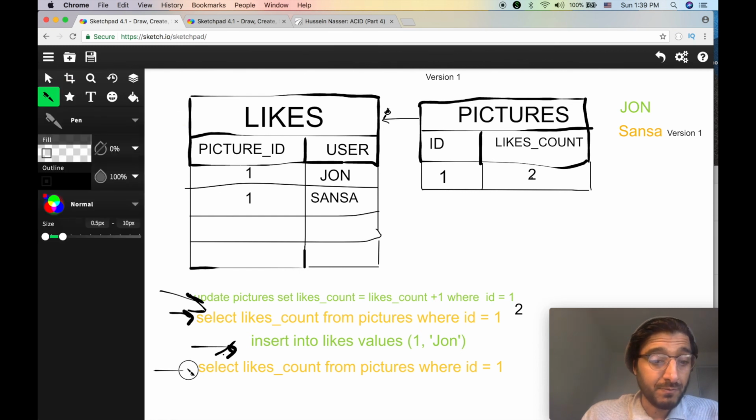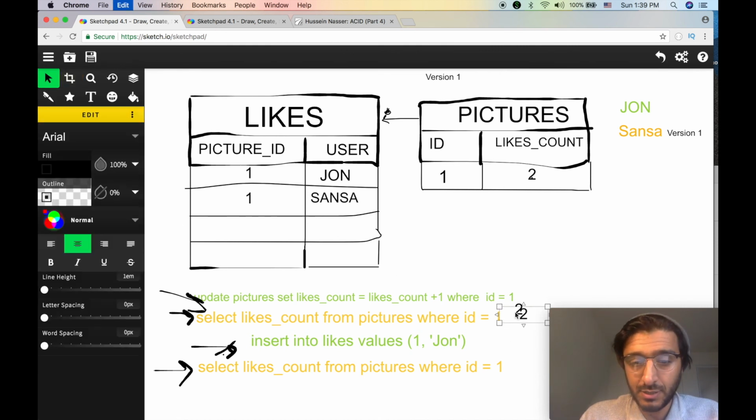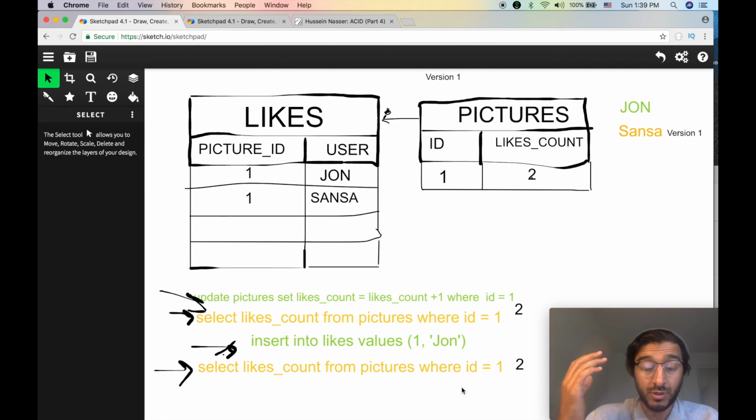And then he's querying the likes table again. She is getting the same value because she's reading version 1. Cool. So we don't have dirty reads because we don't read stuff that is not committed. We get this by default. We get this for free.